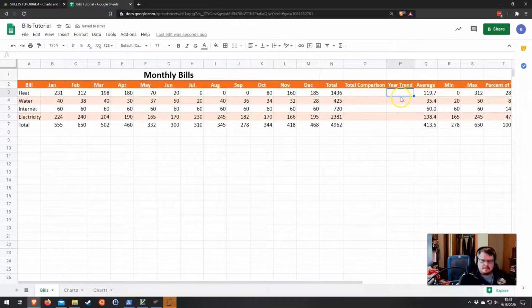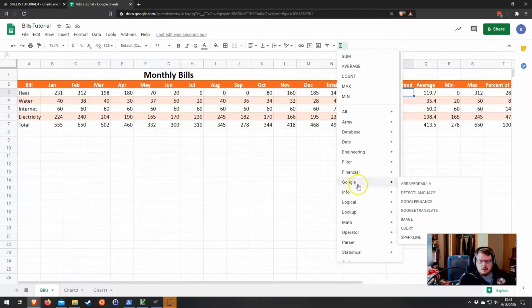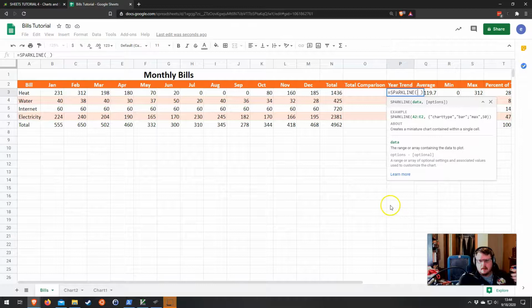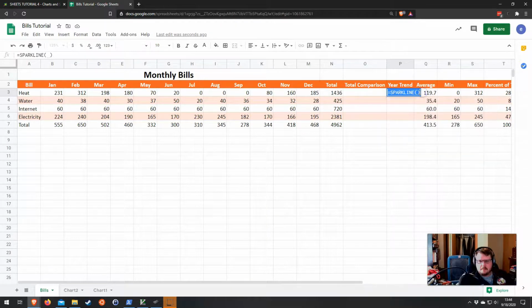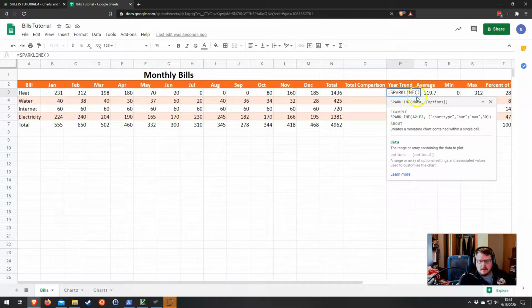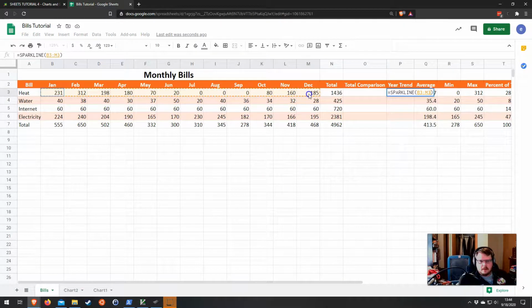So let's do the year trend first. So how you create a sparkline, there's a couple of different ways. The one way you can do it is have this cell selected, go into the functions, and go down to Google and select sparkline. Or you can just type equals sparkline and then add your data. So it's going to create this formula equals sparkline, and it's going to create an empty parentheses, so it won't do much of anything. So let's add our data. In between those 2 parentheses, we're just going to highlight January through December and then hit enter. And that gives us our little trend line for the year.